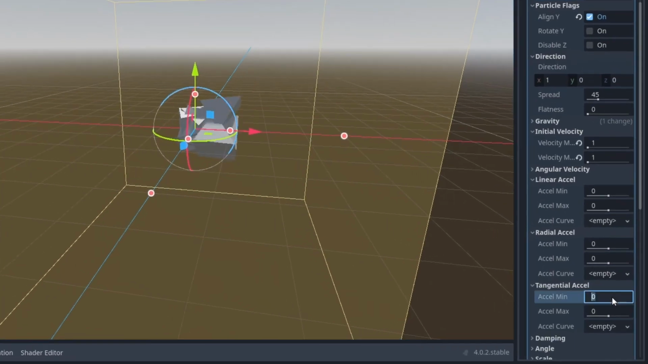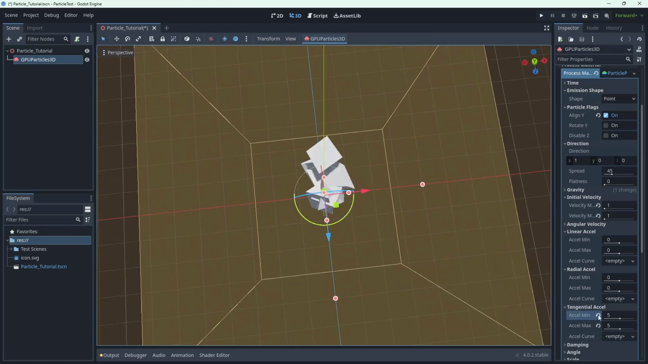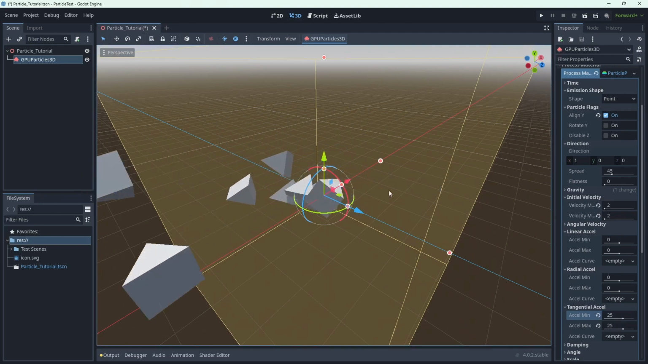Okay, so up next we have tangential acceleration, which just basically means how much does it accelerate going around in a tangent to the direction that it originally traveled. So in this case, it basically just forces them all to travel around in a spiral away from the origin.